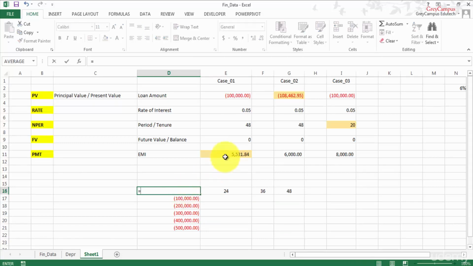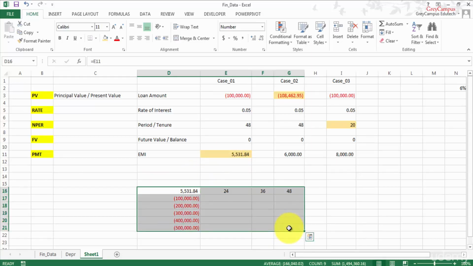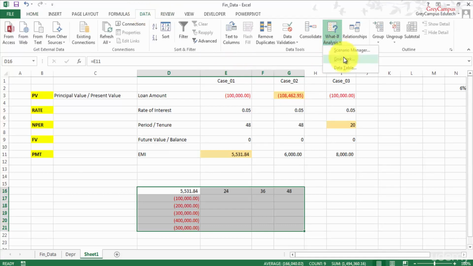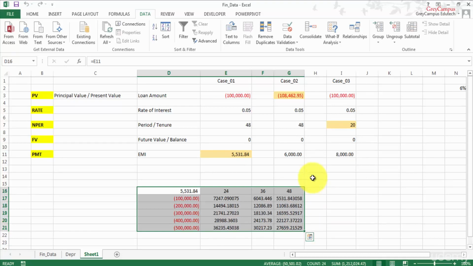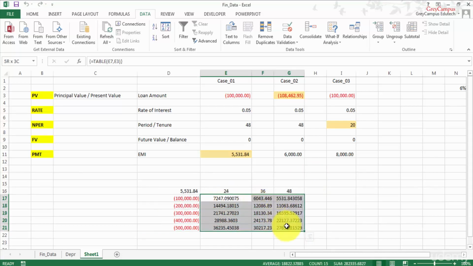If this is the case, then how will my EMI look? As we have already seen in our last module, we can just take this particular value here as a formula and then select the entire table, and then we will go to data analysis, data table. The row input for this is the tenure, and the column input is the loan amount. The moment I press OK, I can see that we can take different amounts and we can see the EMI right here.